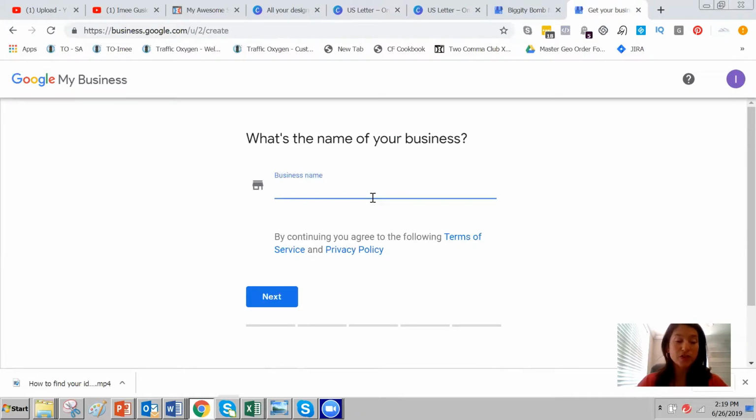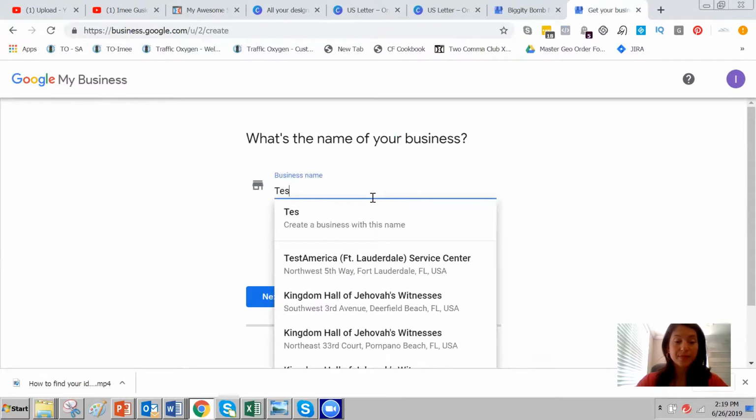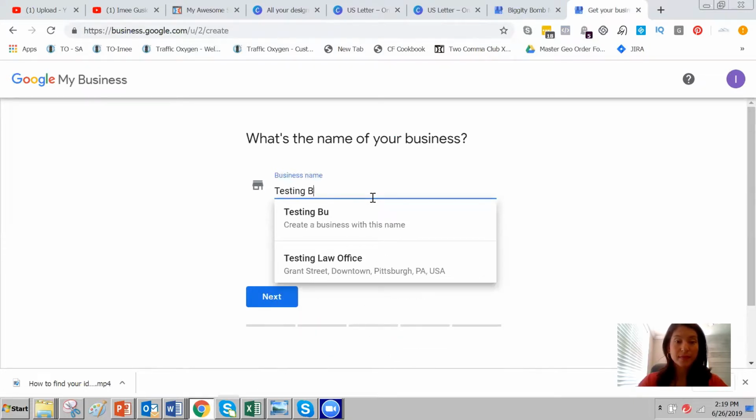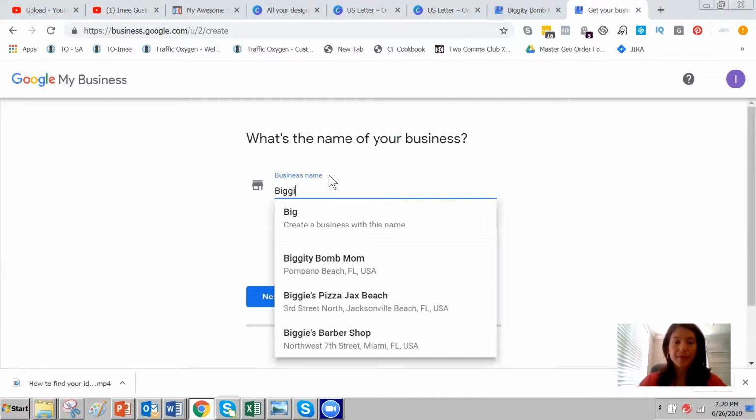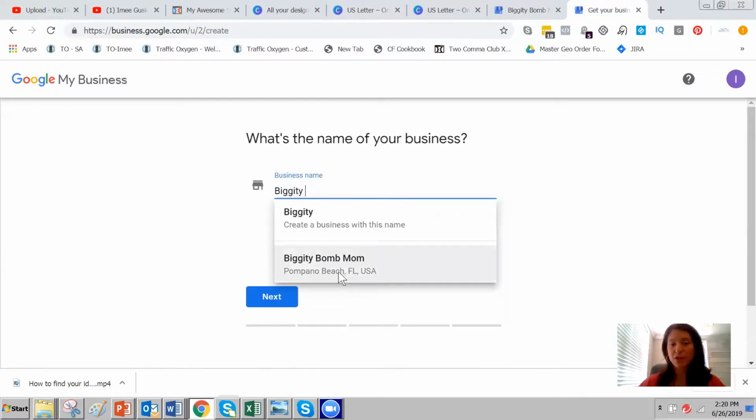So for this purpose, we are just going to say... Now, if you've never registered this business name before, nothing's going to come up. It will say create a business with this name. If you have created a listing, this is what you'd see on here. For example, if I started typing in Biggity Bomb Mom, you see that it's already listed here because I already have a Google My Business listing.